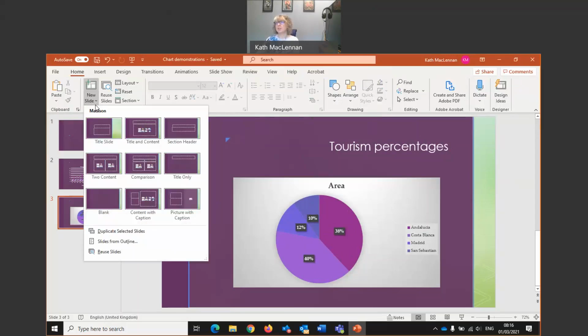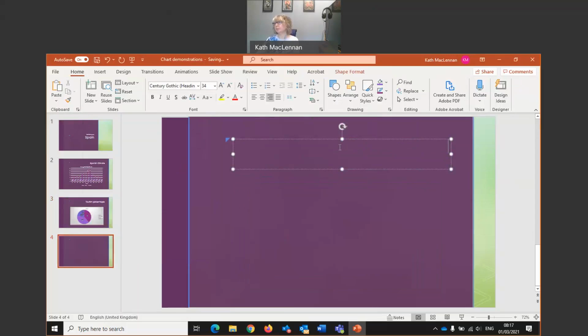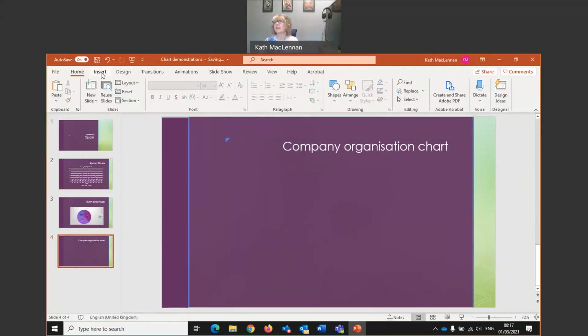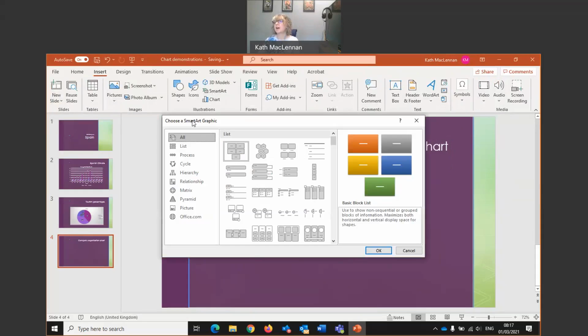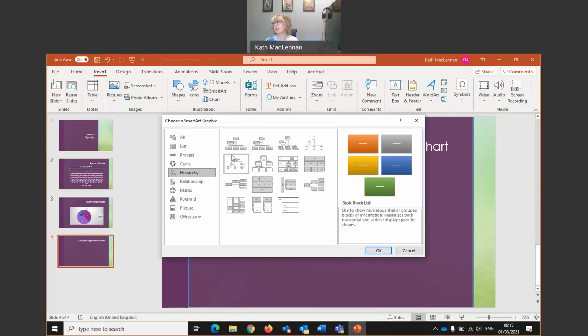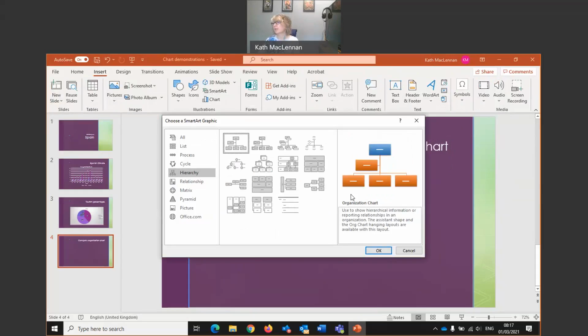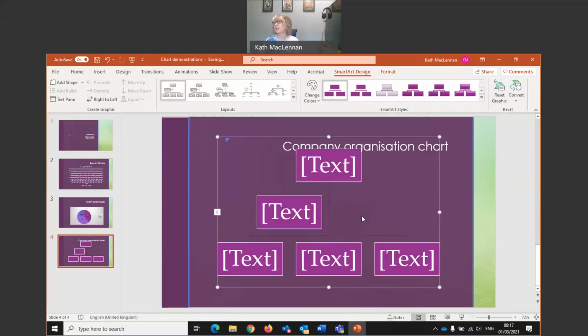Final chart that I'm going to demonstrate for you, again, insert title only. I'm going to do, for our company, an organization chart. So, company organization chart. There we go. And insert, okay, and this time it's not chart. If we go to SmartArt instead, SmartArt, okay. And what I'm going to do is choose a hierarchy chart, and I'm just going to put that in organization chart. Here we go. And the organization chart comes there.